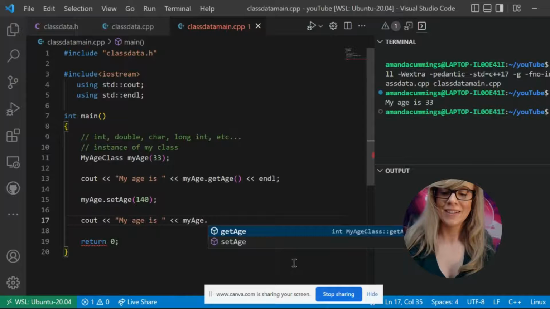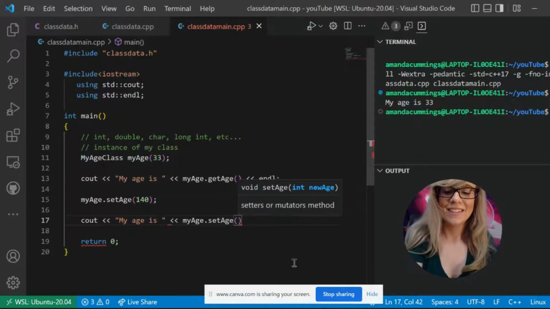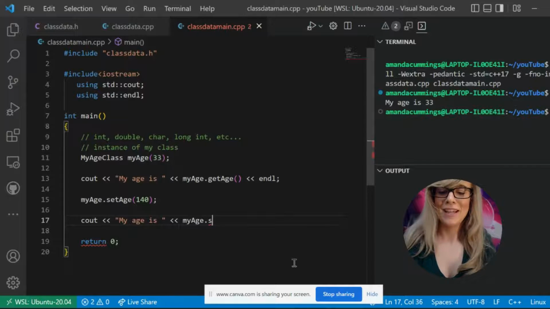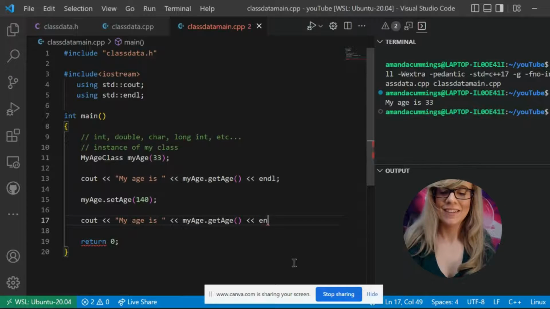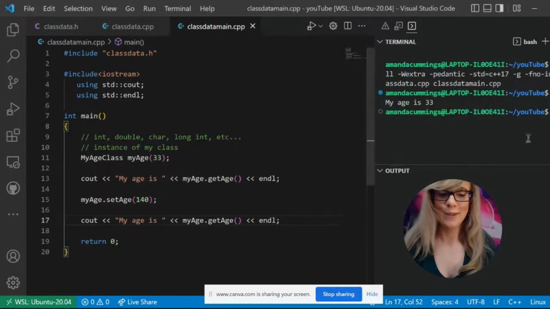Set age or get age. I'm getting distracted, sorry. And Bill had a busy week.